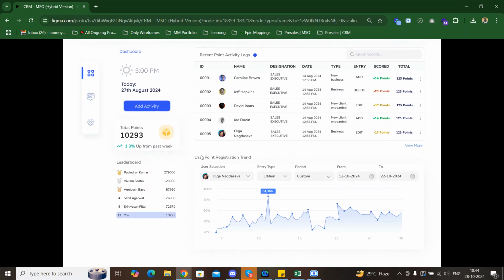Our next part is the user point registration trend. Point registration trend means how the user is registering points in this graph. If you hover on this graph, then on every single tip, this data will be shown. And not only that, you can filter it out. Let's suppose there is the addition, meaning how much this user has added or edited their points. It shows the graph from which date to which date. There is also a deletion graph and an addition graph, so those will also be shown here based on that filter.